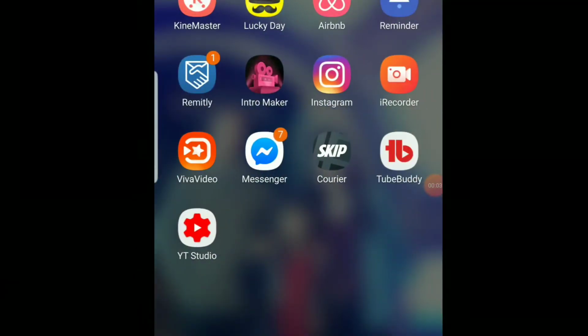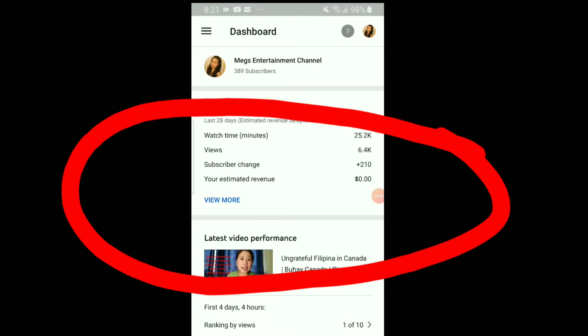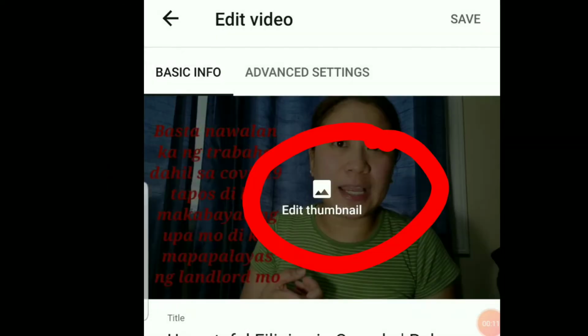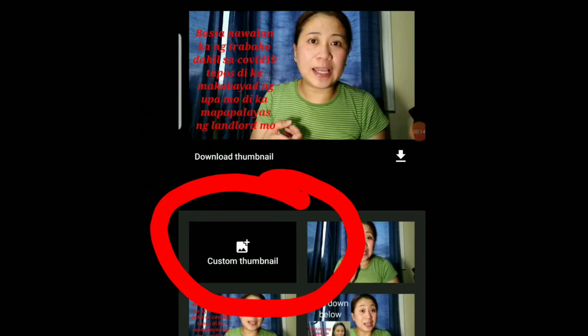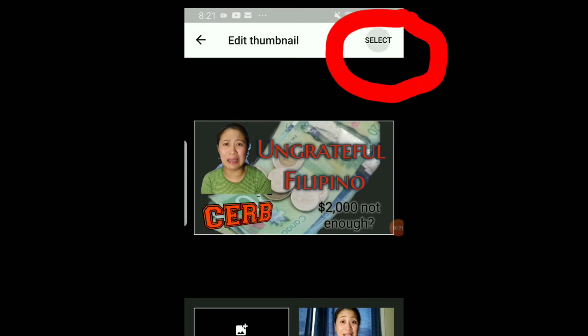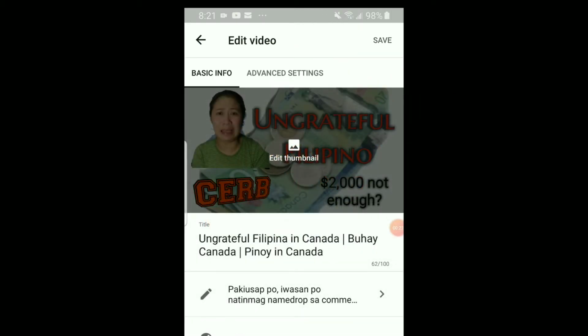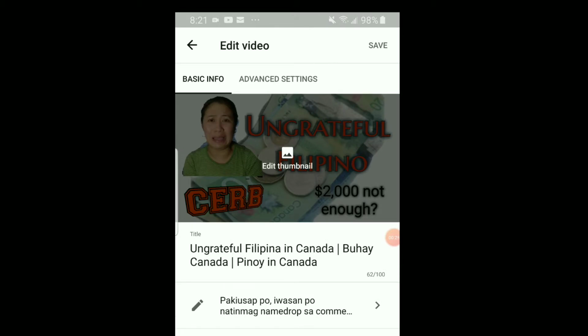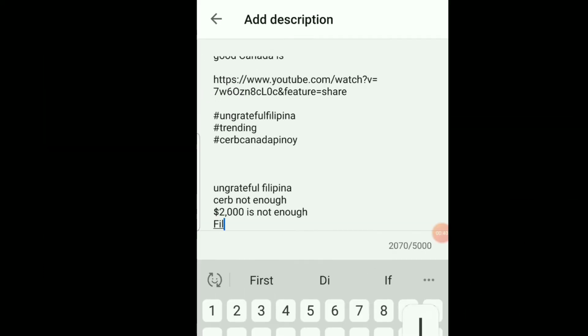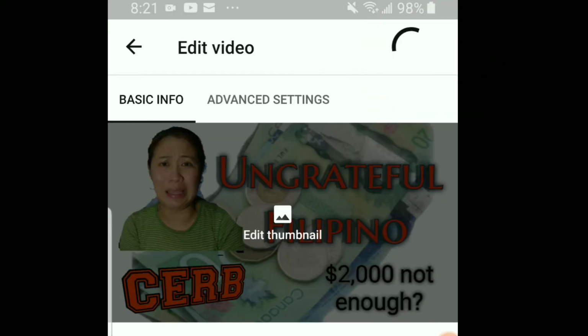Okay, here it goes. So first you go to your YouTube Studio, click the video you want to change the thumbnail, click that edit button, edit the thumbnail, press that one, choose the thumbnail that you want to use there, click select, then save. But this is the tricky part, it won't save, so you just have to go to that edit button, then type in anything, even one word will do, then click the save button.